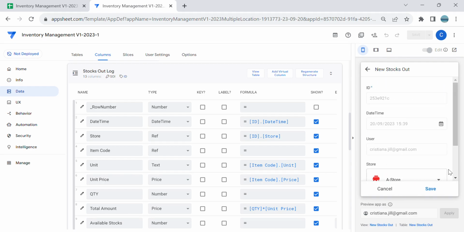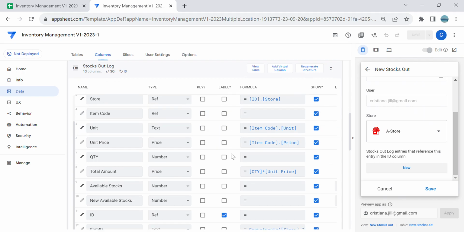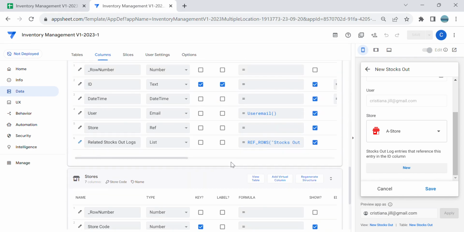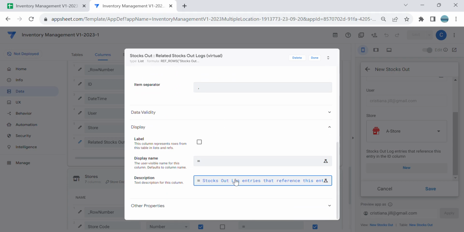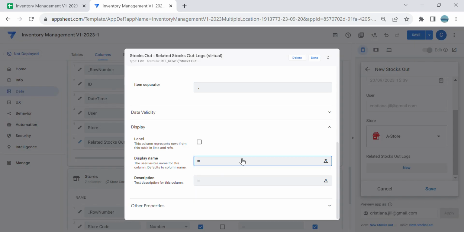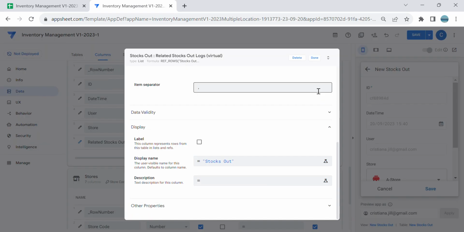So I am now here in stocks out for A store. So if I'm going to add this, the store is automatically filled up, but we wanted to name this differently. It's showing stocks out logs entries like this. So if you go to the stocks out table, this is the related one. So what you can do, guys, is just remove this, and let's say I'm going to add here new, let's put it stocks out, make it simple.